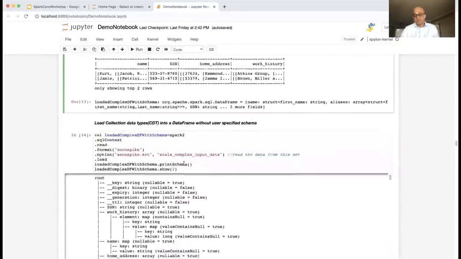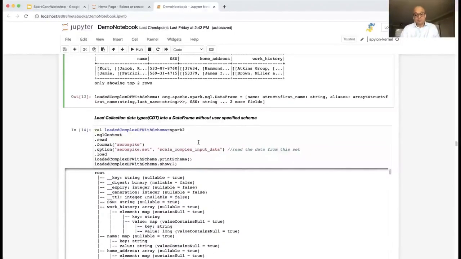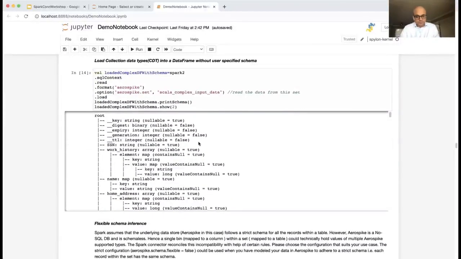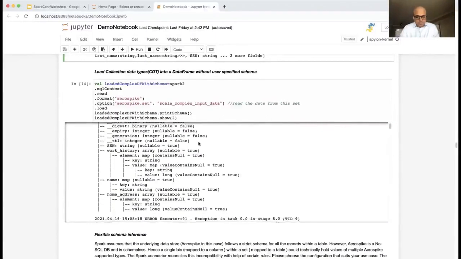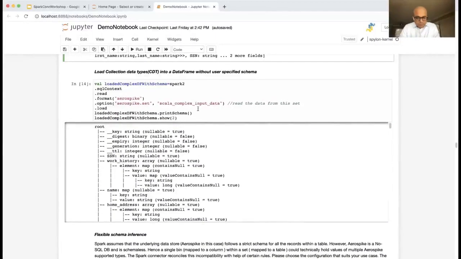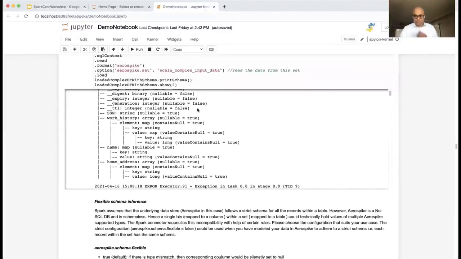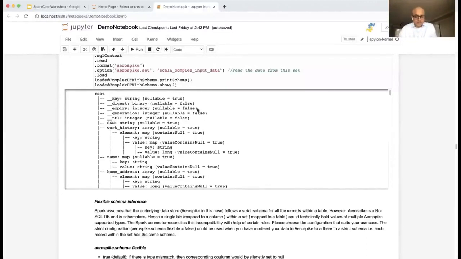And now we try to do the same thing when we do not provide the schema for these complex data types. So you see here, the schema inference loaded the data fine, and again it has some additional metadata. That's fine.